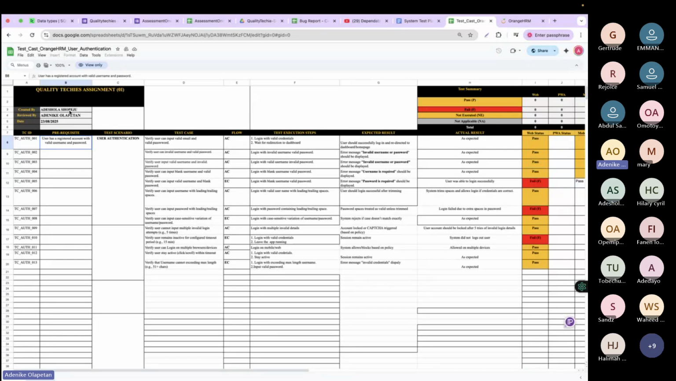And another thing, you have to make sure that there are no typos in your test cases. So after creating the test case, you have to read over it before you send it to your QA manager or your test lead. And if you happen to be the most experienced QA in that team, you'll be reviewing for others, so you have to make your test case on point. Check through for typographical errors. So verify user can input is missing here.